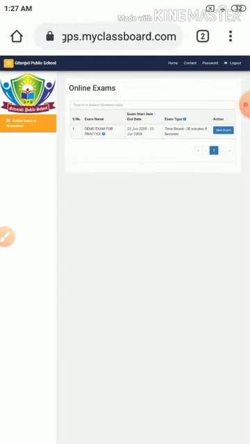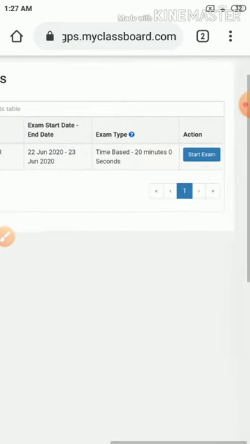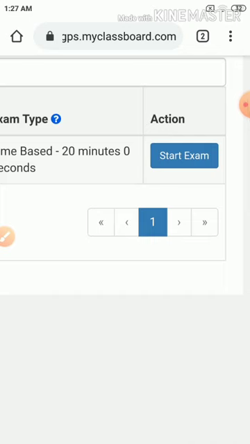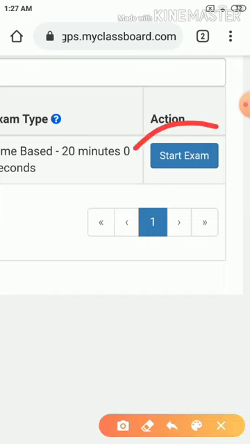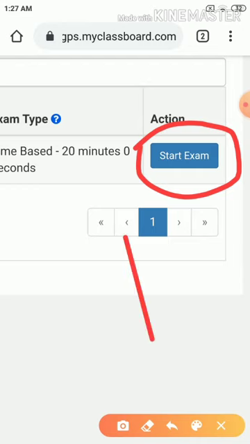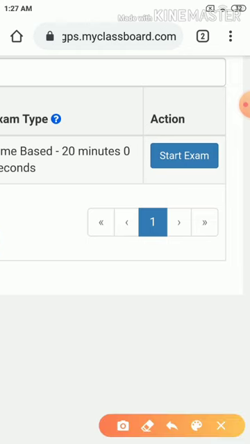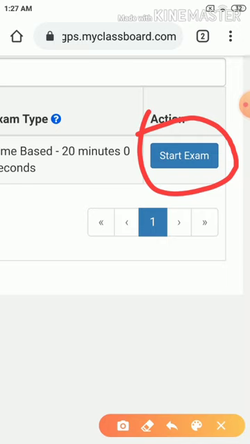After that, you will get this page. Your name will be showing, then the exam name, and the start exam button. Now see, there is a marking on the start exam button. It is a request: don't receive any call.